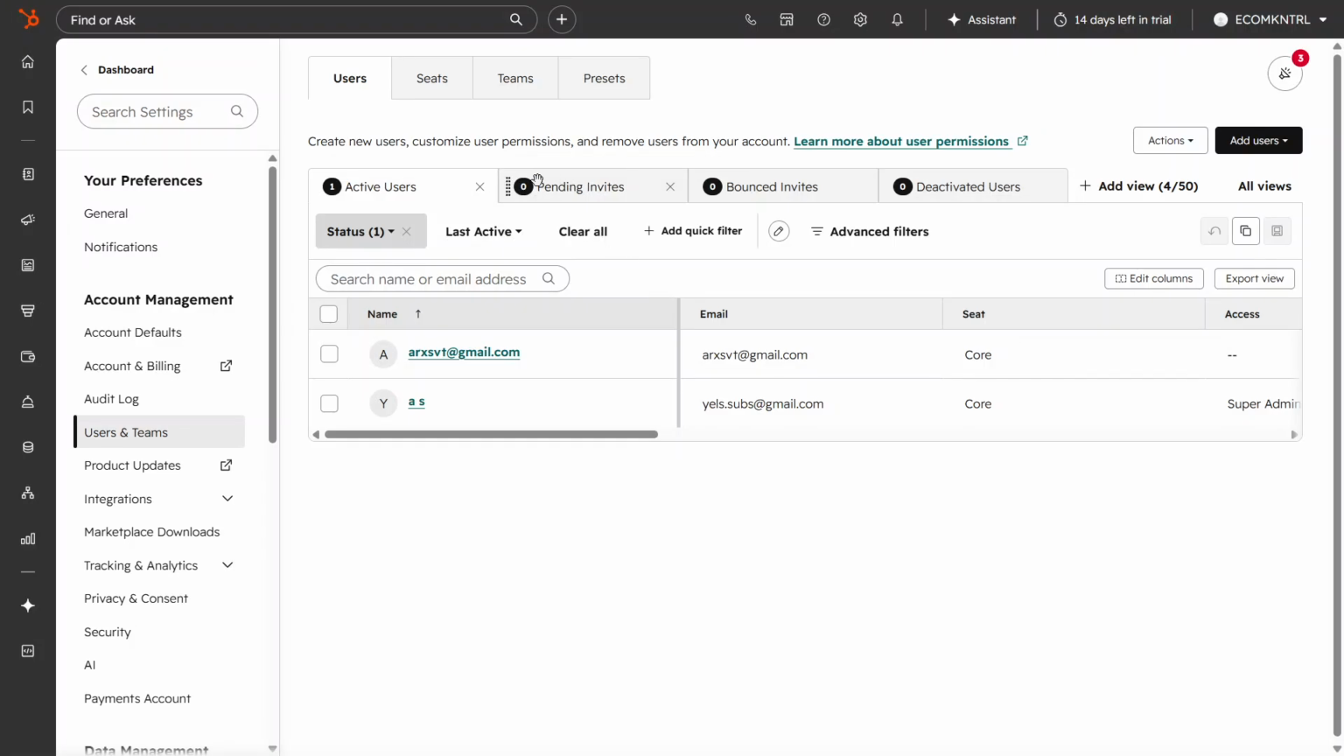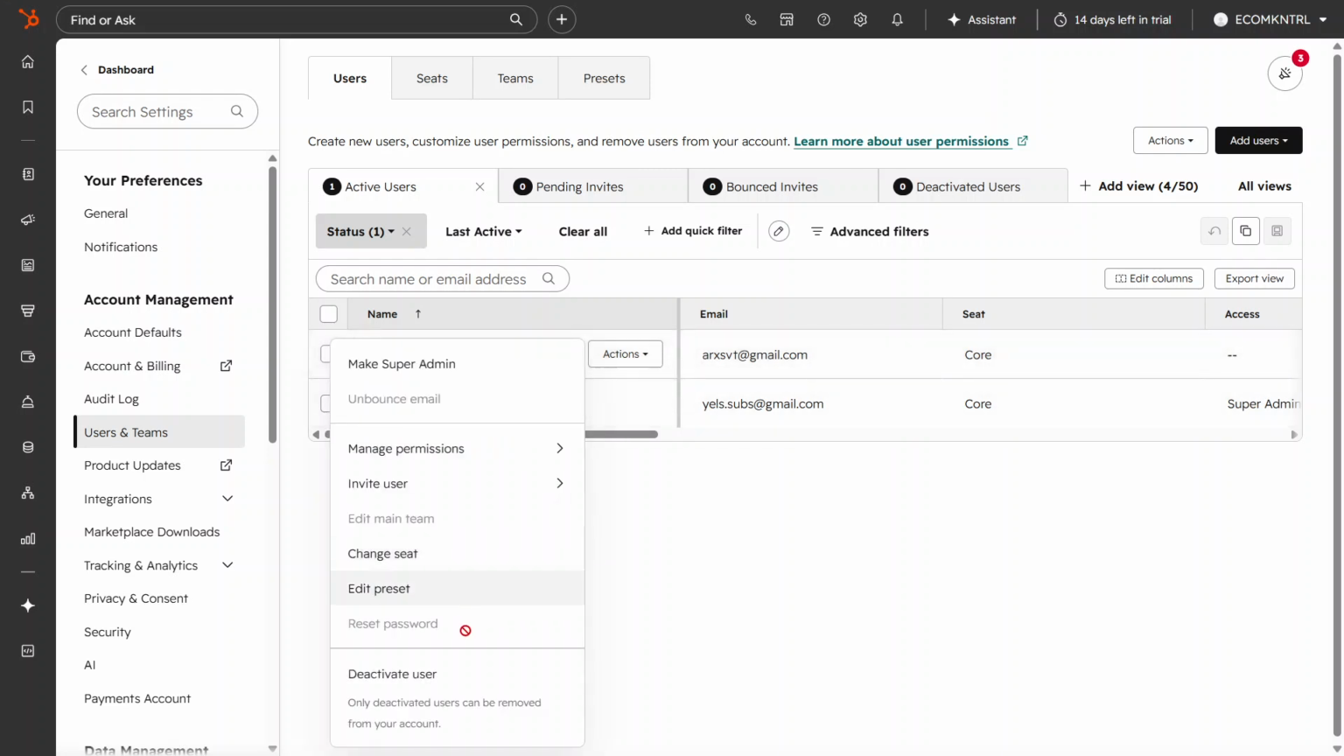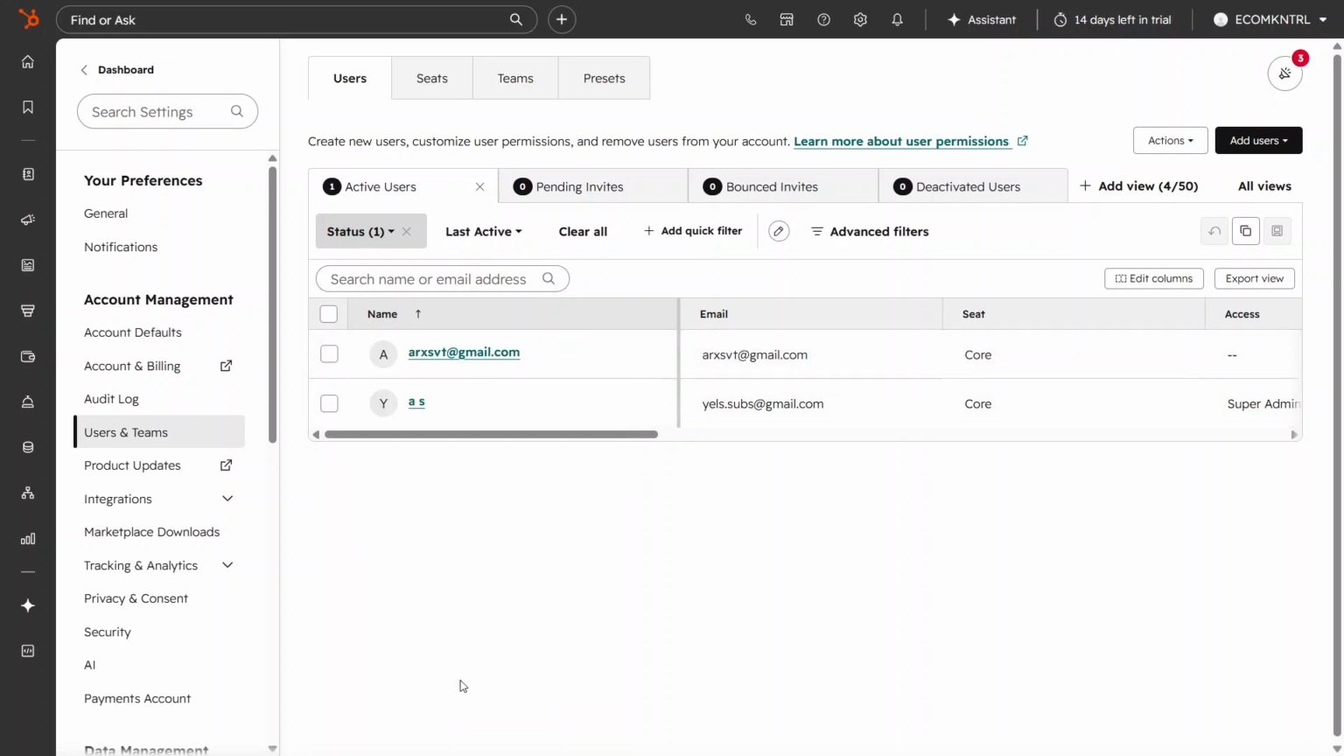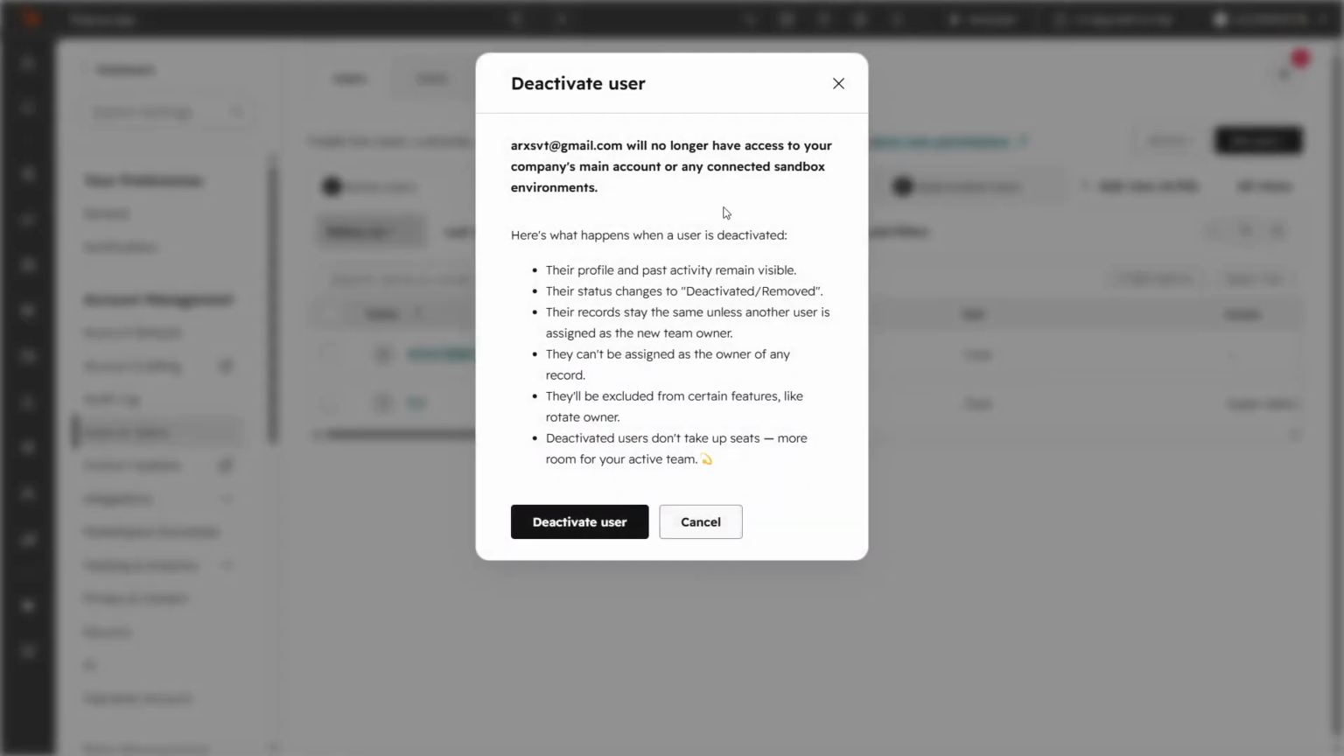Next, let's look at how to remove a user. On your users list, find the person you want to remove and hover your mouse over their row. An Actions button will appear. Click that, then choose Deactivate User. A pop-up will show you what deactivation means, such as losing access to the account. If you're sure, click Deactivate User.